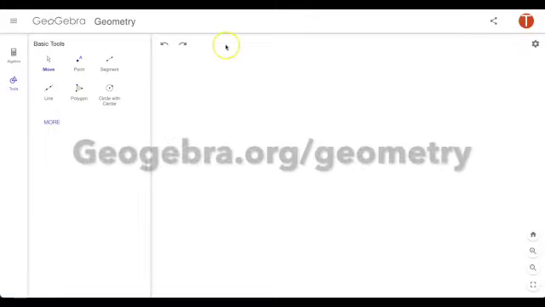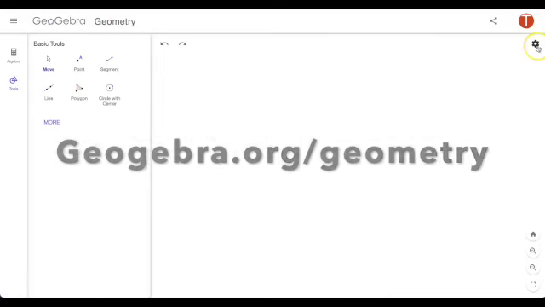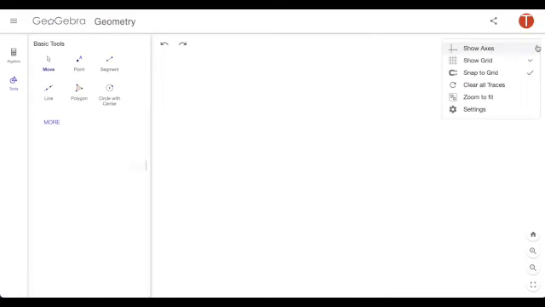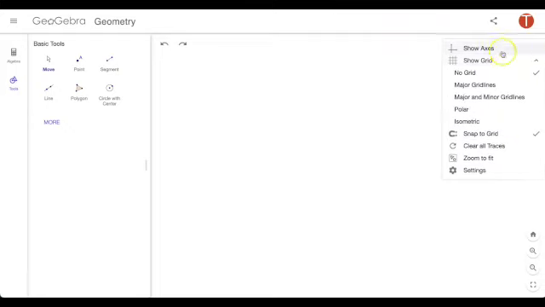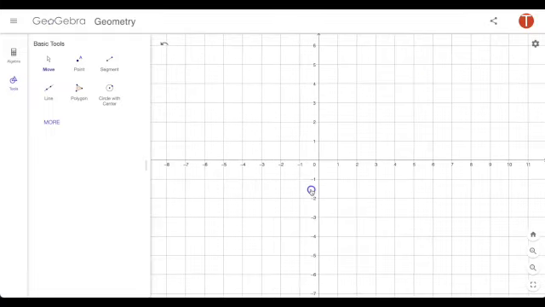So the first thing I did after going to geogebra.org/geometry, after going there, I click on the settings in the upper right corner, and I like to see my grid with the major grid lines, and sometimes I like to show my axes as well. This will be your X and Y axis so that you can plot things.